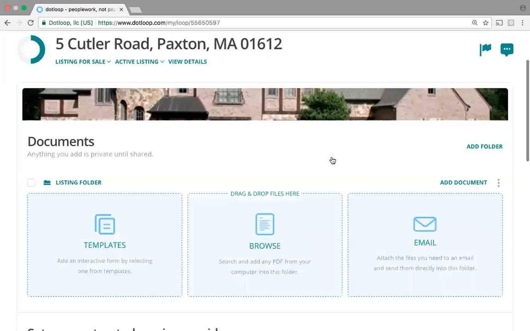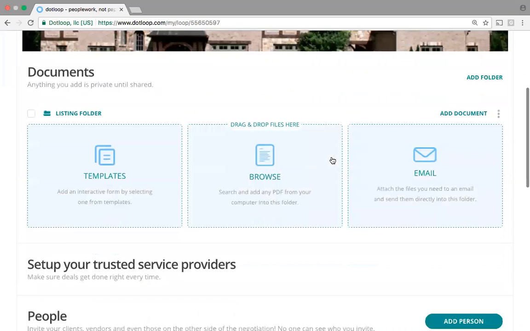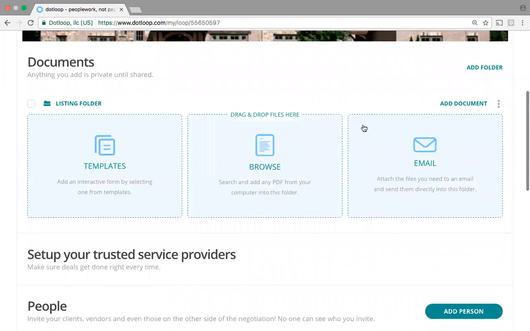Now, for my impatient people, namely Lisa, now we can start adding documents to our loop. So what we're going to do right now is add documents from our templates. That's easy, I'm told. So easy Lisa can do it.